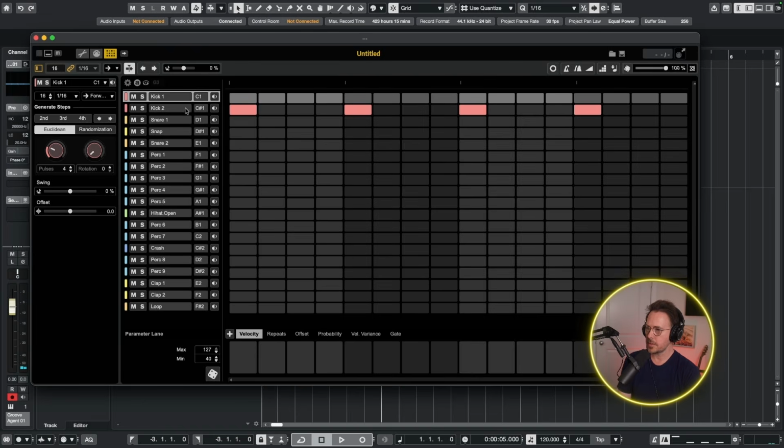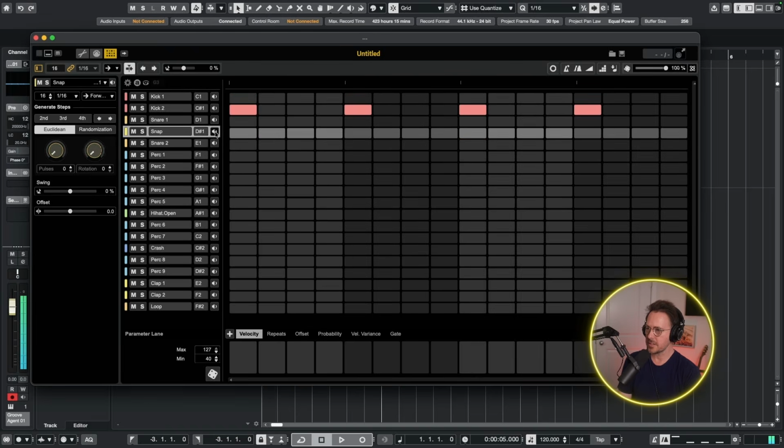Okay, cool. I'll come down to snap, which sounds like this. And same thing, I'll use the Euclidean knob. We'll just add 2 pulses. Okay, but we got one problem here, which is these are not in the right place.